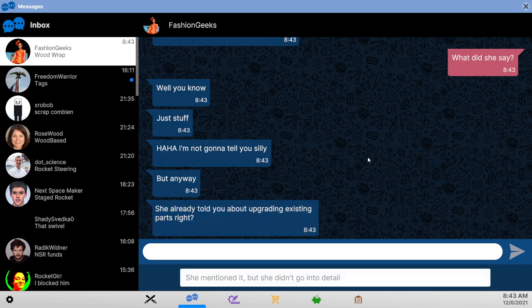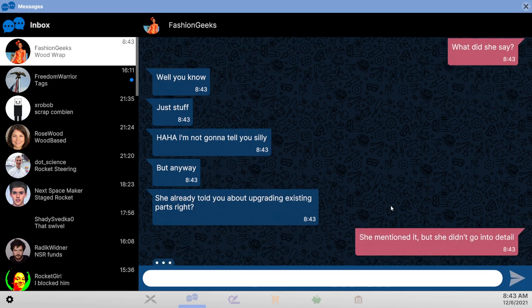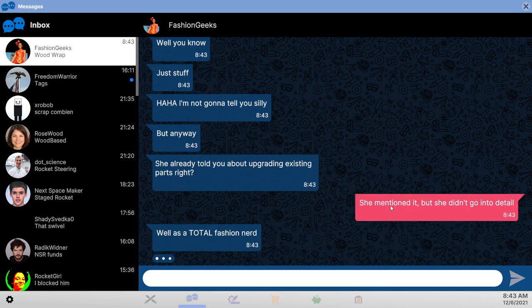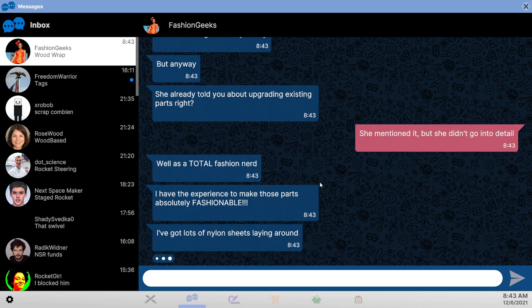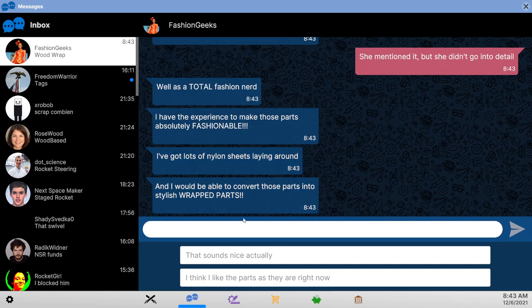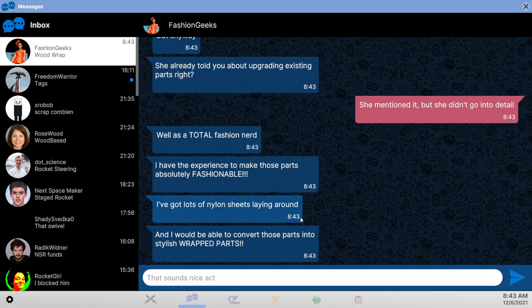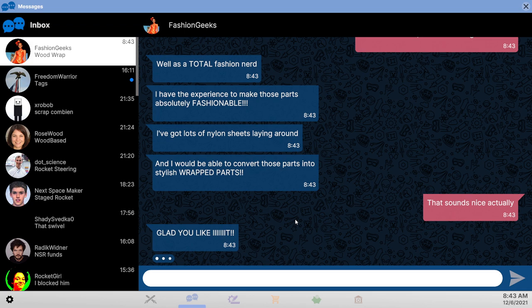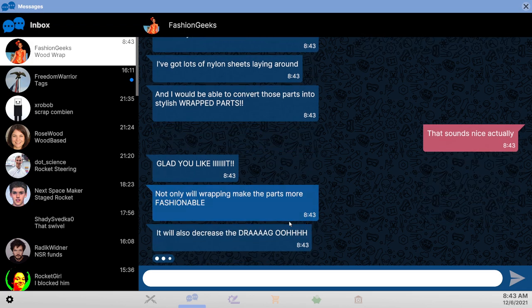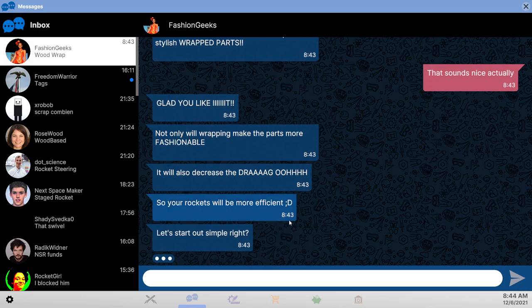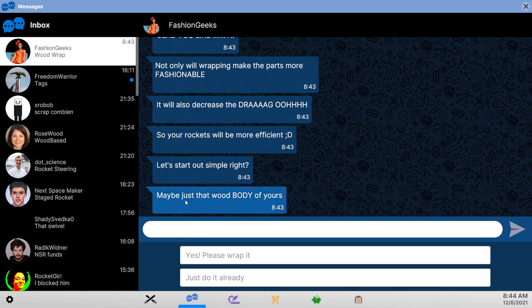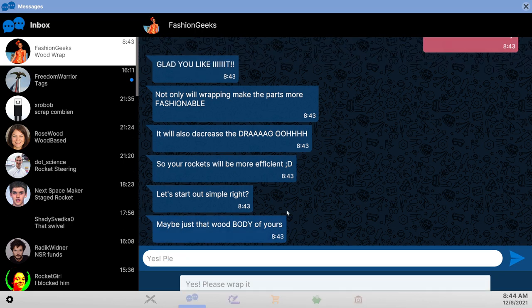Upgrading existing parts. That has something to do with my profile picture? You mentioned it, but didn't go into detail. Yeah, okay. She's going to pimp our parts. Nylon sheets. Nylon wrapped parts. Sounds nice, actually. Hopefully they're not too much heavier. Decrease the drag. Well, now we're talking. Yeah, wood definitely would have more drag. Anyway. Yes, please wrap it.